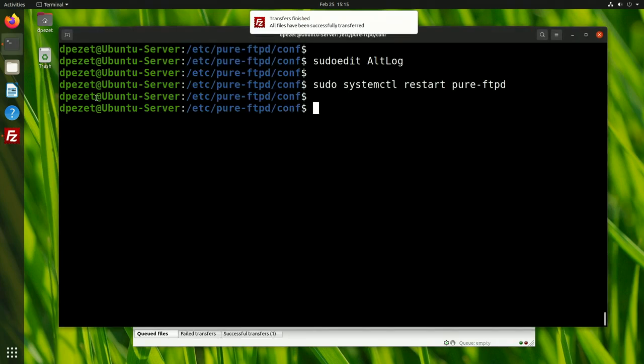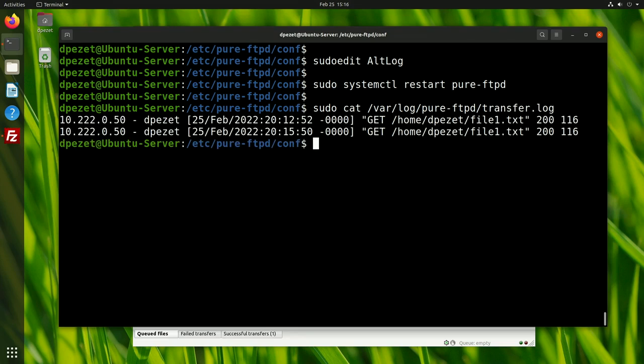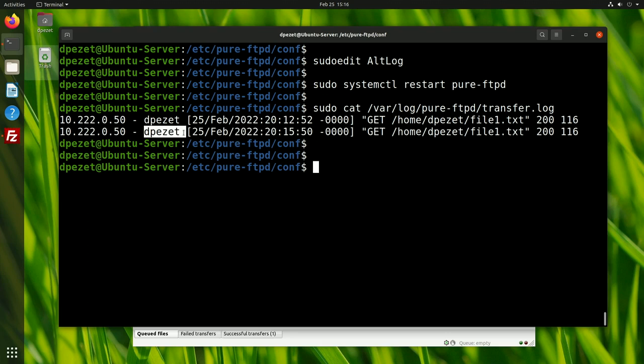And then once it's downloaded, now I can go and see that in the log. So I'll do a sudo cat /var/log/pureftpd/transfer.log, which was my default log. And right there, I can see that entry that I've transferred the file. I can see that user dpossess got /home/dpossess/file1.txt. So I can see that activity. It's all stored right there in the logs. And we can make sure that our server is being accessed responsibly.